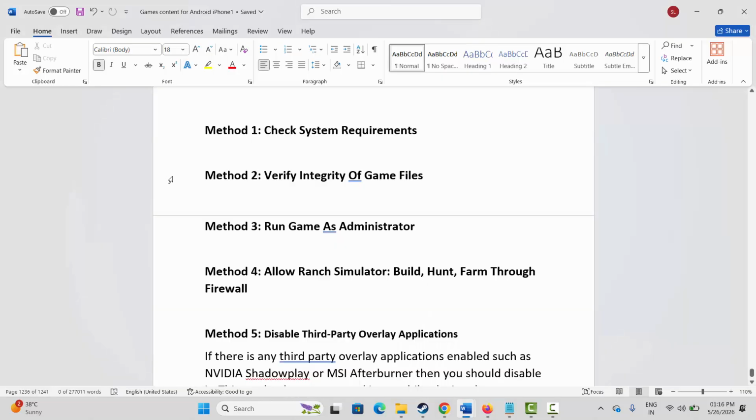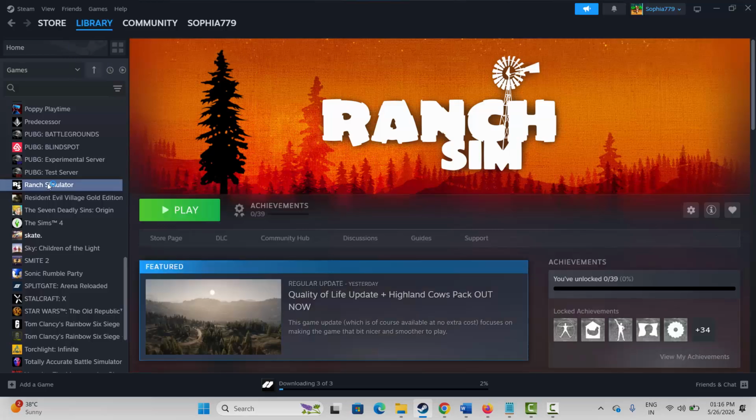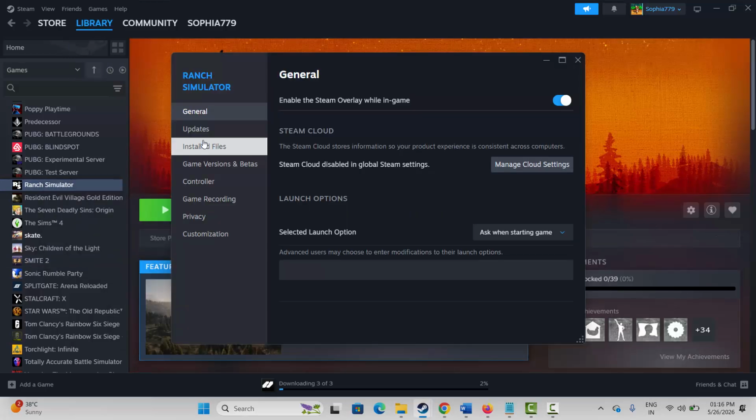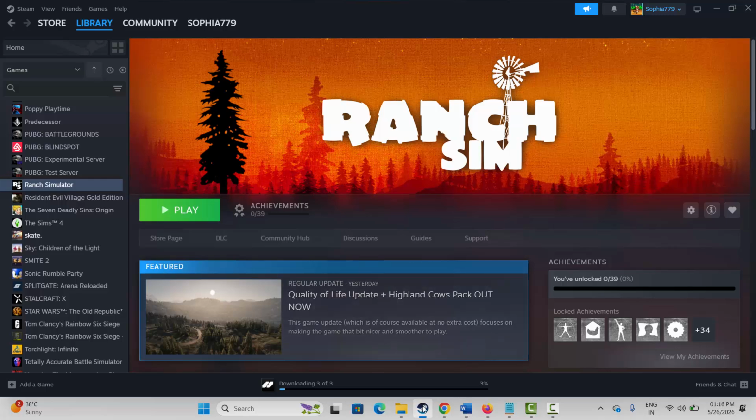If not, next is to verify integrity of game files. For that, go to Steam, select your game under the library section. Now right click on it, click on properties, click on install files and then click on verify integrity of game files. This will check and verify the game files. Once the game files are verified, now launch the game and check if you can play it.